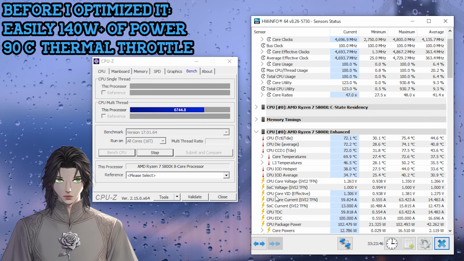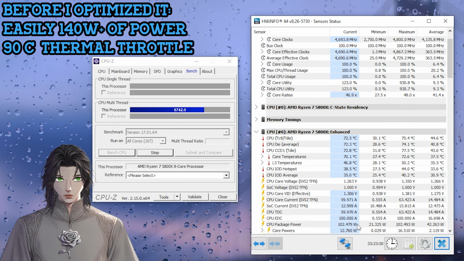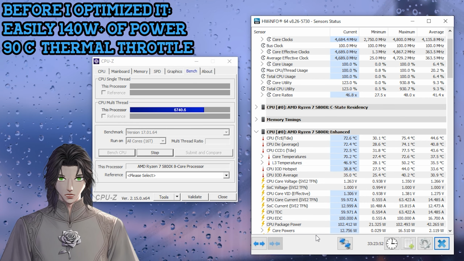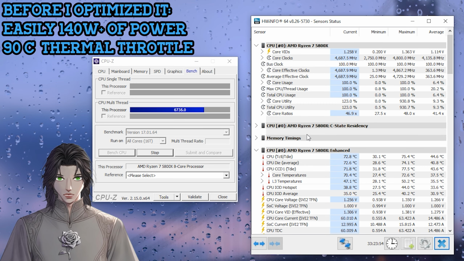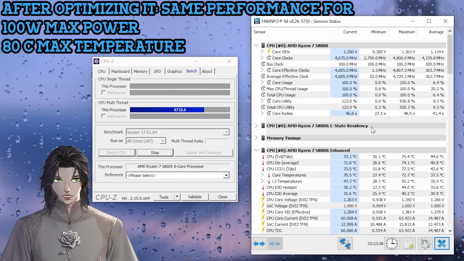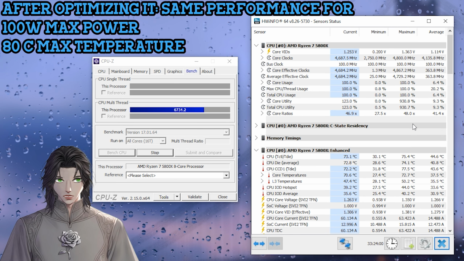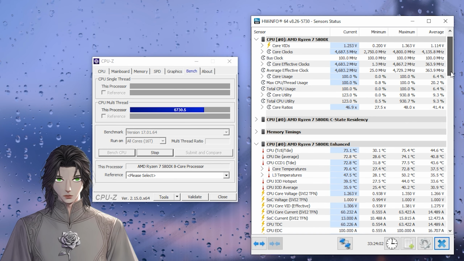Before I optimized it, it could consume up to 140 watts of power and would very easily reach 90 degrees centigrade and thermally throttle. So I'm consuming 40% less power for the same, if not better, performance.